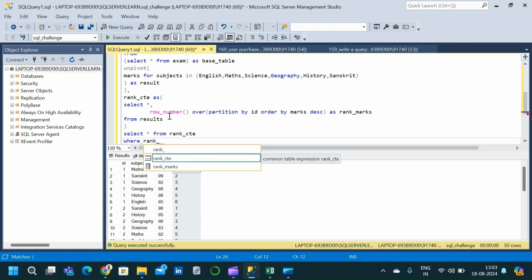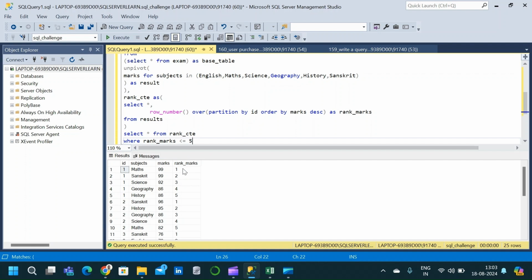Rank_marks should be less than or equal to 5, so that we will get the top 5 marks for each student. So execute this and we will get a result where we have only rank starting from 1 to 5, so that for each student we will get the top 5 marks with respect to that particular student. Now we have the result.